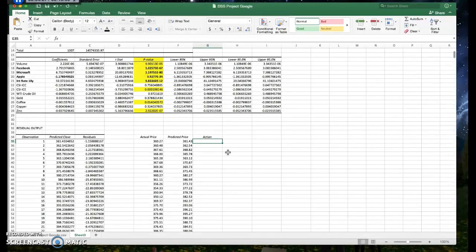Okay, so in cell G35, you're going to type the equal sign, and then type the word if, parentheses, if cell E35, you can just click on it and it'll fill in for you automatically. If E35, the actual price, is greater than the predicted price, what do you want to do? Well, we want to sell if that's the case. So comma, quotes, S-E-L-L, end quotes. And if that doesn't work, comma, we want to put another statement in. This is called a nested if, so we're putting an if statement inside of an if statement.